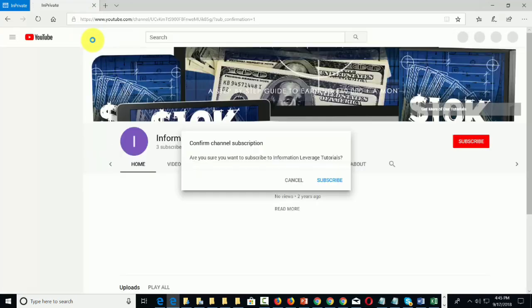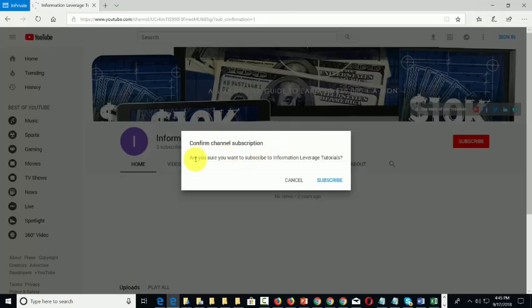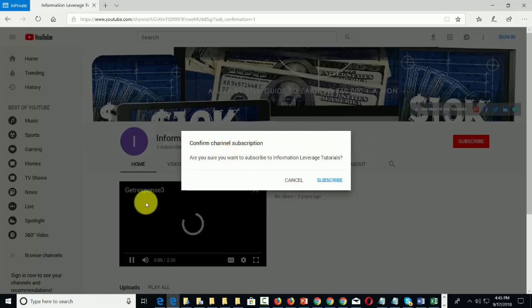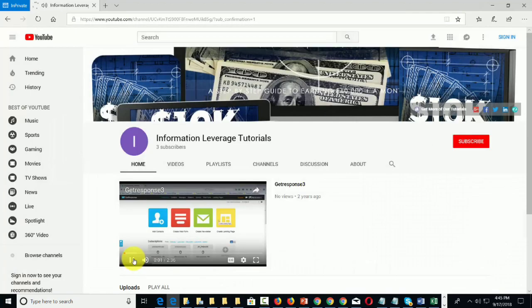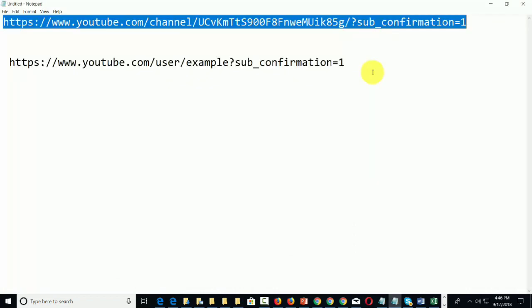And so once they get this URL, they put it into their browser, and when they click the link, they're going to be brought to this page, and they're going to be asked to confirm their channel subscription, and they'll then be able to confirm. And that is then how you would create your channel link to distribute it to other individuals to subscribe to your channel.